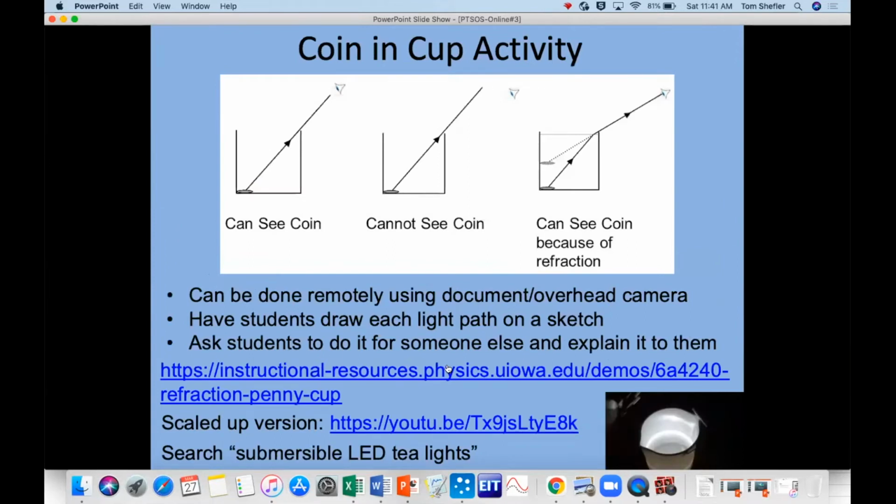So the coin and cup, take some skilled camera work here.